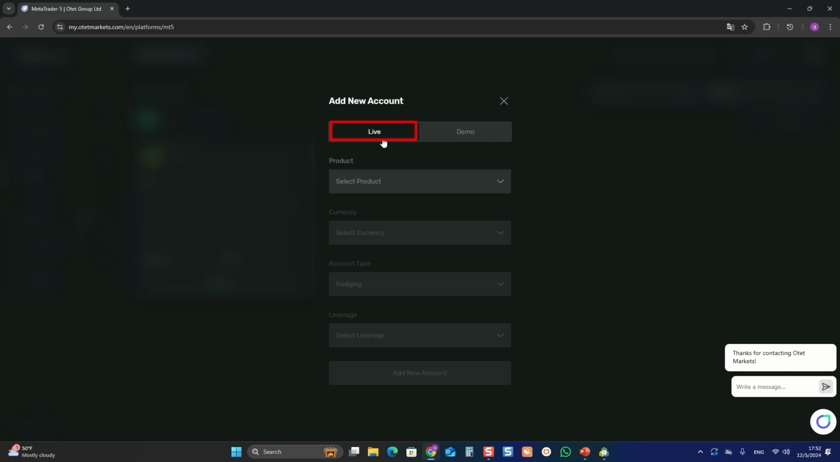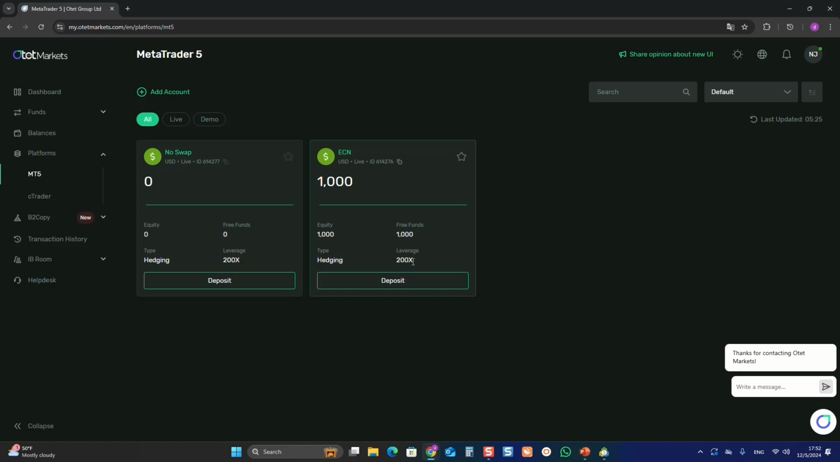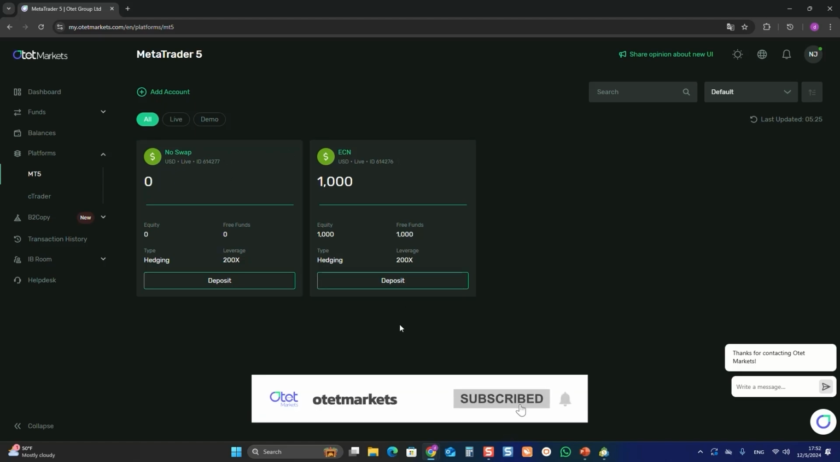For a live account, you first select the product type, for example, ECN. As you know, the base currency at Otet Markets is the US dollar. Here, choose the hedging account type and select the leverage you prefer: 20, 50, 100 or 200. Then, click Add New Account to create a new one. We have already done this before and created an account.